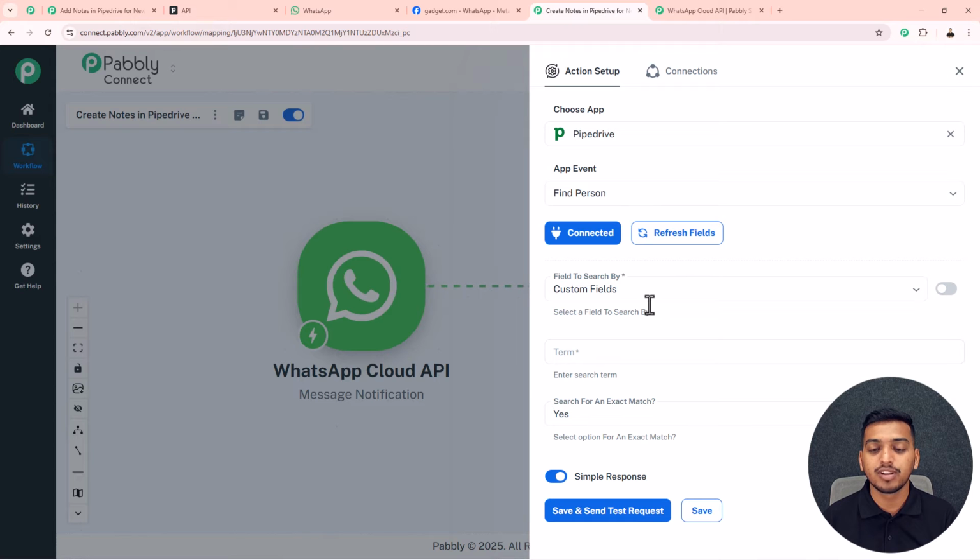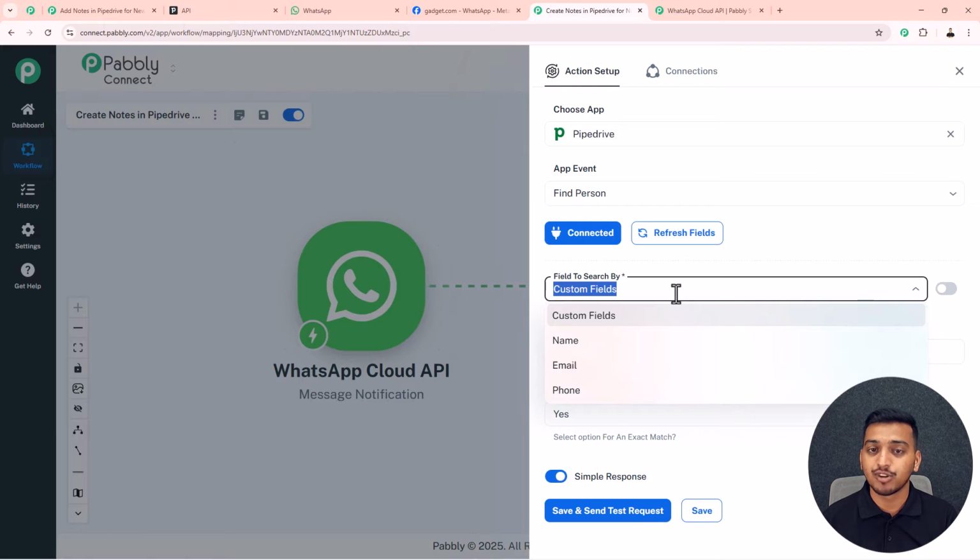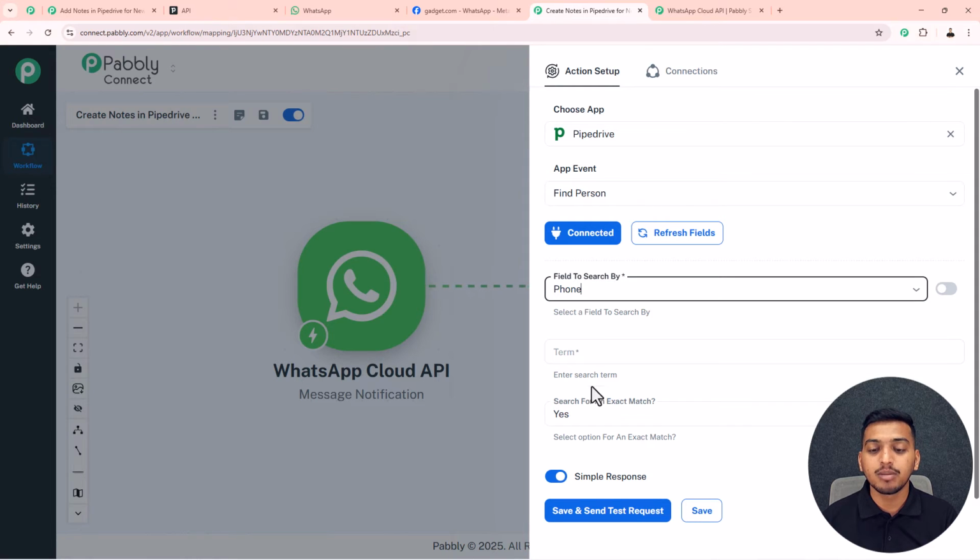Now I just have to fill up all of these following fields to complete this particular action step. First of all, for this field, search by drop down, when I click on this, I want to search for this person with the help of the phone number, so I have selected the field to search by as phone.